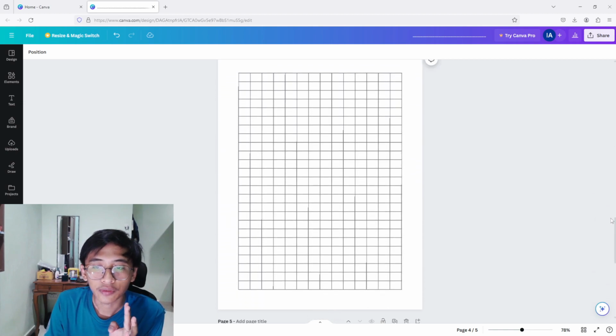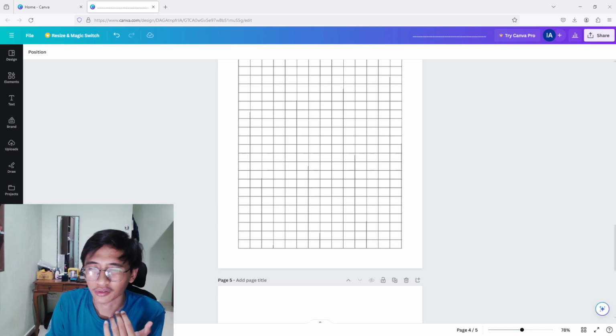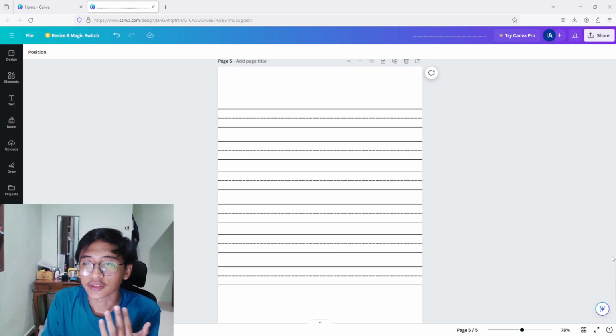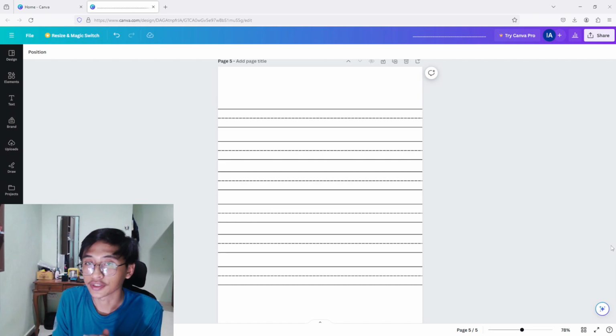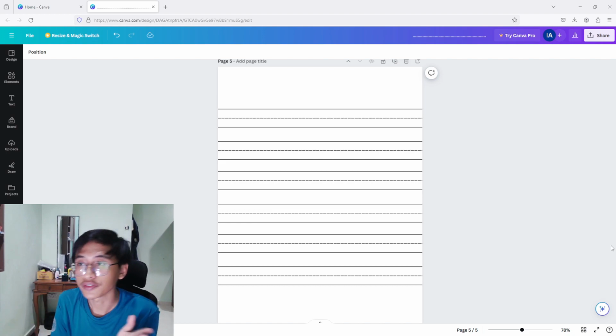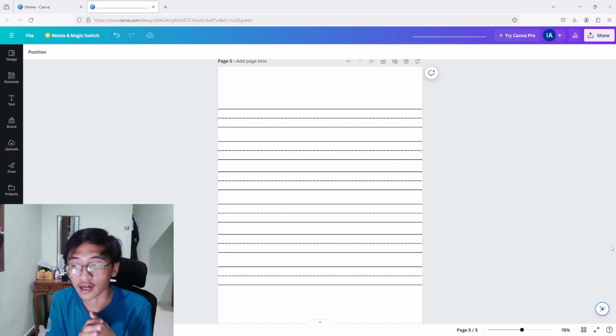And the fourth one would be a normal graph thingy right here. I don't know what this is called, a line, a graph, something that people can use to write or draw. And the last but not least would be a handwriting practice interior book. So these are all the 5 types of interior that I'm going to show you guys how to create.